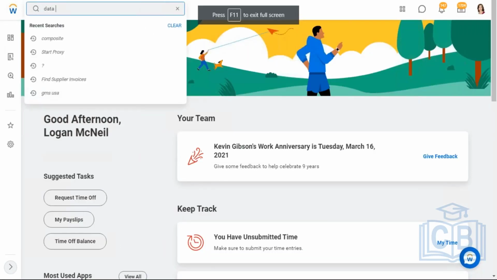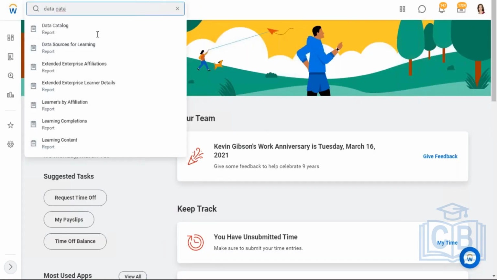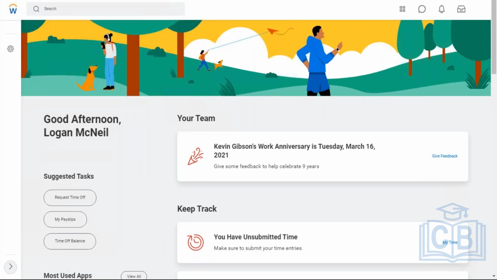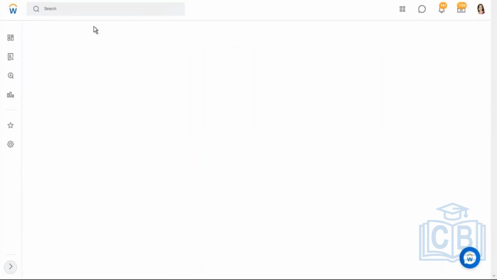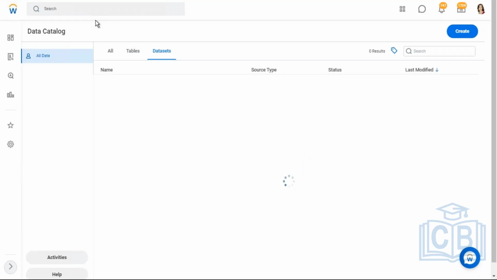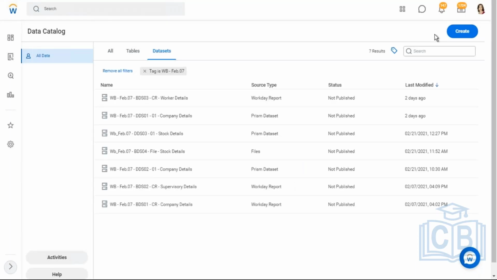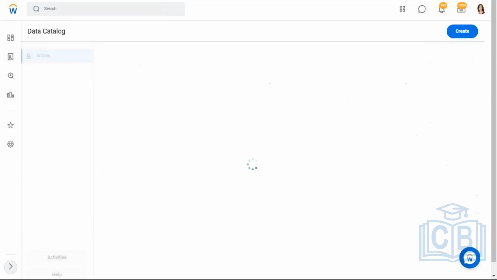Okay, so data catalog, and I want to create a base data set using a file. All right, so I'll go to the create option, create from SFTP.